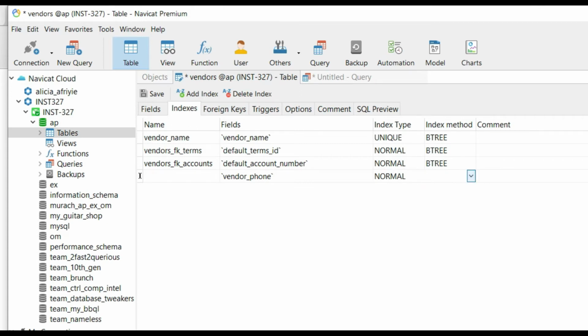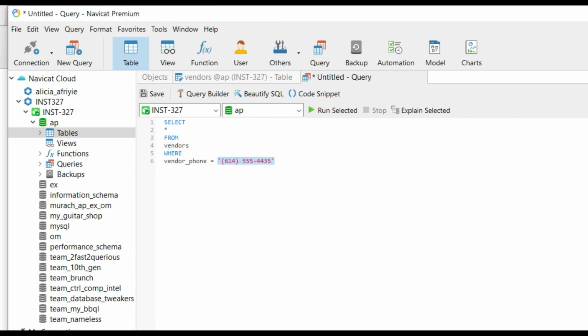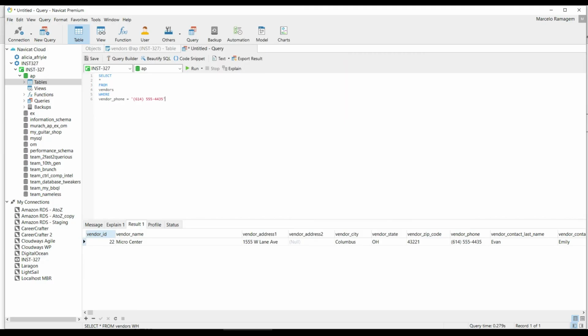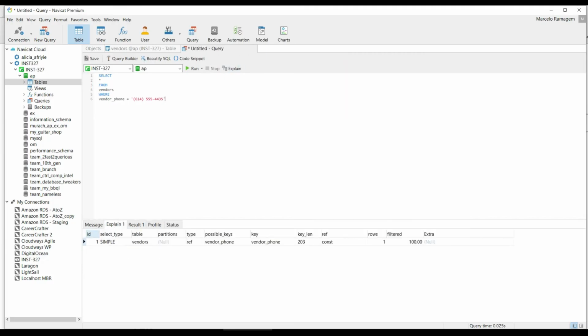The index methods here are btree and hash. By default, btree is selected if I don't declare any selection here. And likewise, the vendor name is automatically declared. So if I simply hit save here, it's going to give me that information pre-filled. Now we go back to that query, and we're going to run it one more time. I want you to notice the speed difference here and the profile explanation.